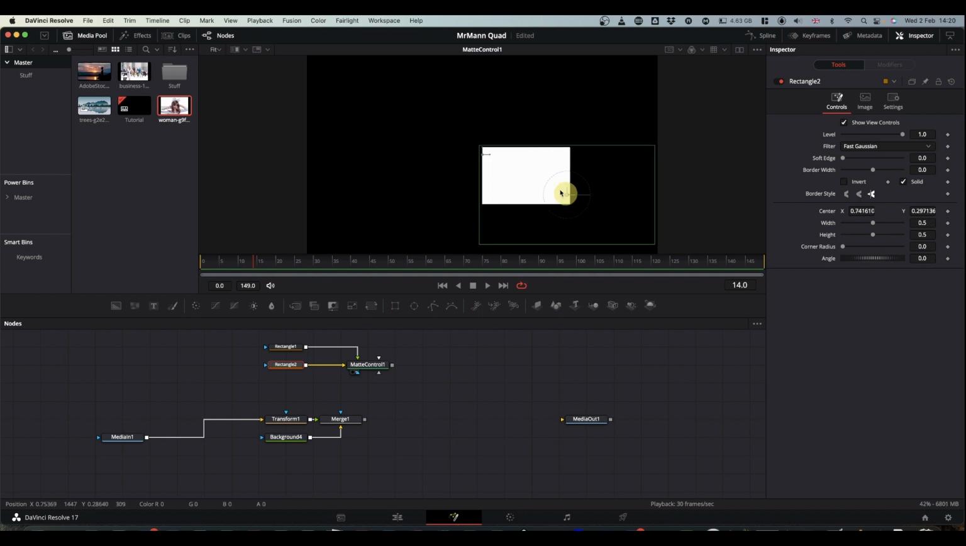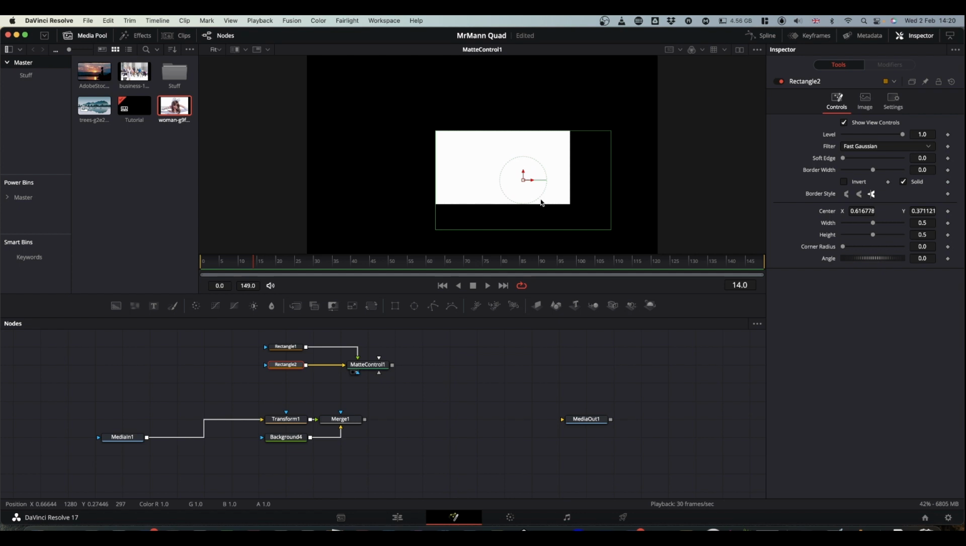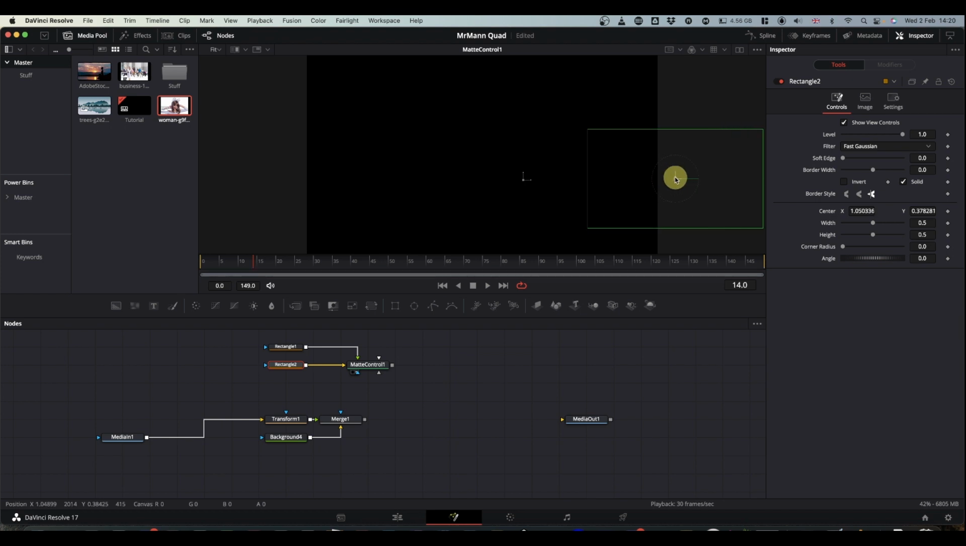see the effect that it's having. Basically, by selecting minimum, the map control will only show areas where the two rectangles overlap. So if you take it off completely, everything disappears.